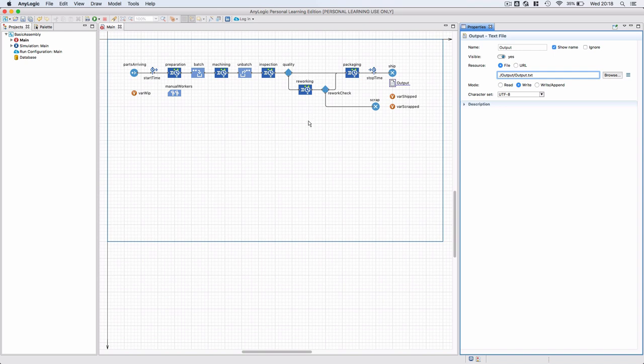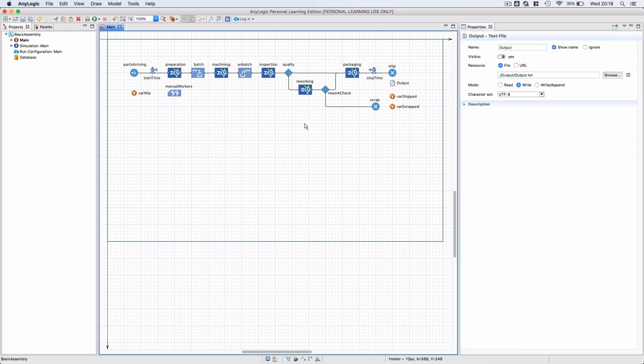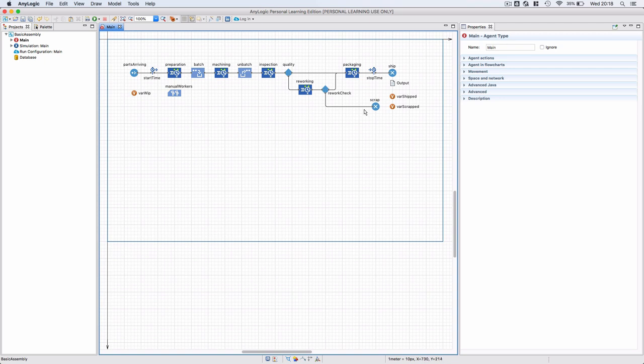And what I want to do in this experiment is to keep track of how many units of work in process do I have at the end of the day, how many units have I shipped during the day, and how many units have I actually scrapped. So I want to keep track of these three variable values at the end of my simulation run.